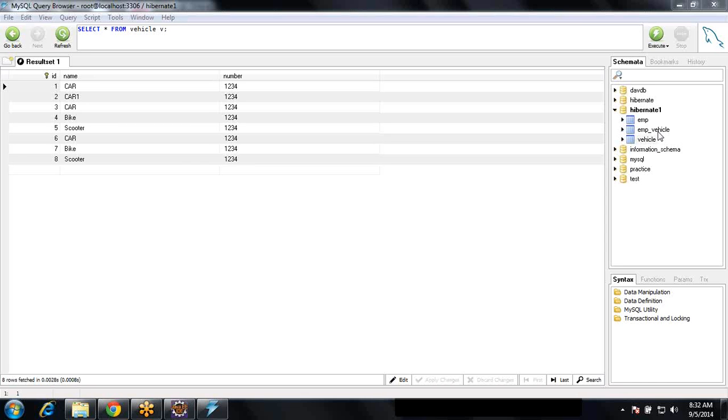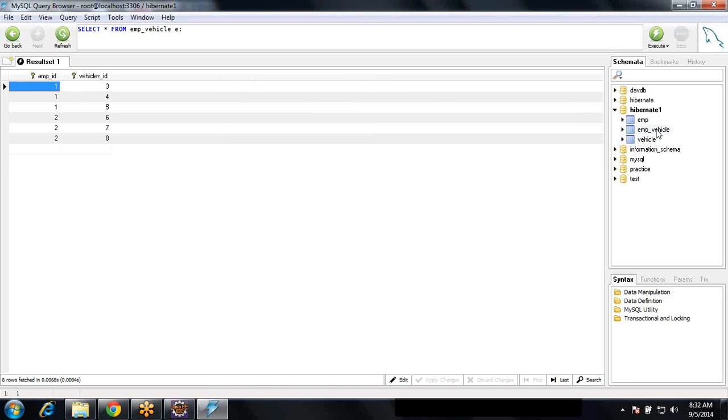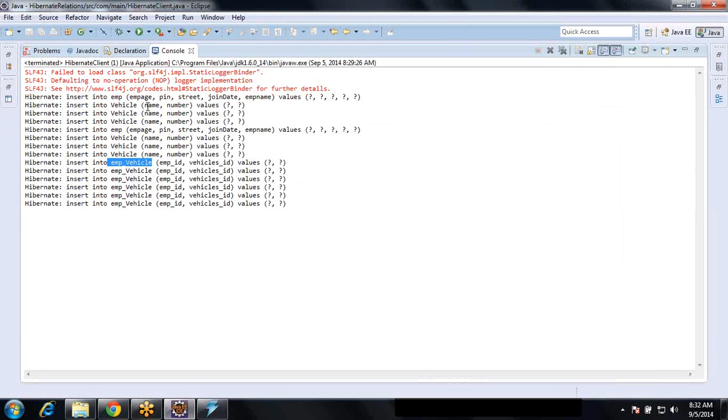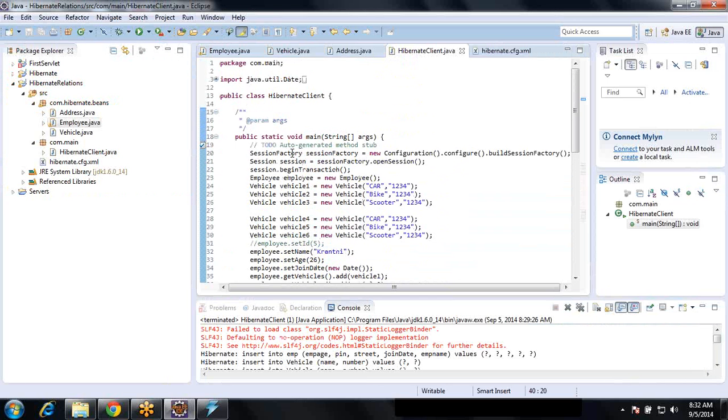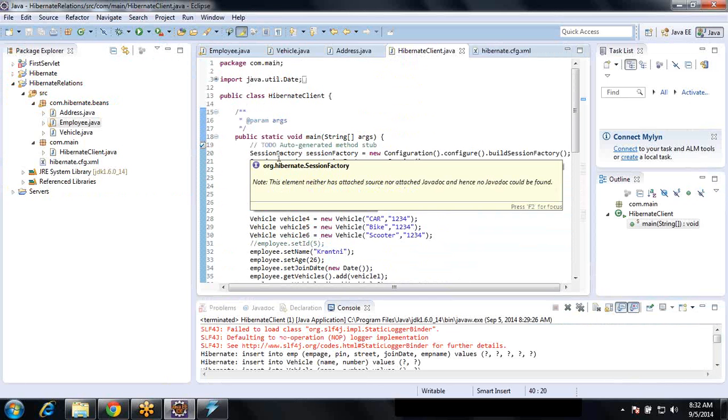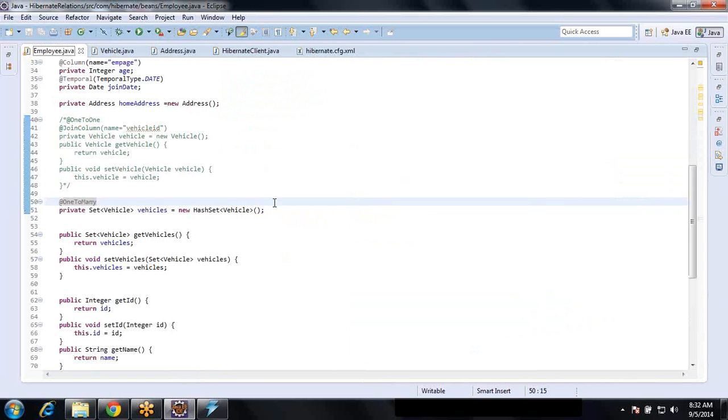But it is not doing that. If you place the employee ID in the vehicle table, it's enough, but it is not doing that. By default it is creating one join table. Again, you can customize the join table name. Everything you can do. We can also tell Hibernate not to create a separate table for maintaining the mappings, but to create it in the vehicle table only.